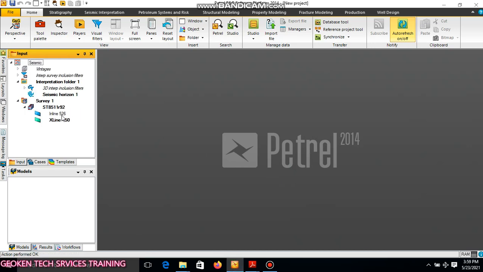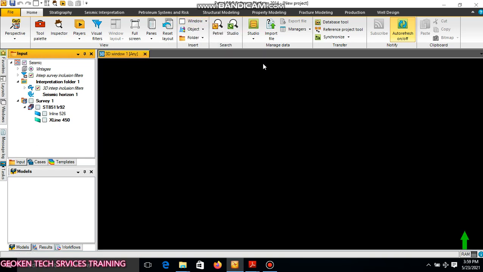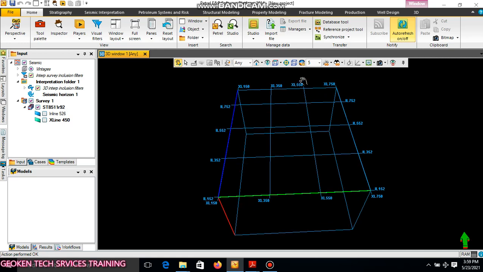I've generated my inline and my crossline. I can come to the window and view it in the 3D window. The inline is always in a vertical direction, while the crossline is in a horizontal direction. You can see this is my inline in the vertical axis, and the crossline is perpendicular to the inline.